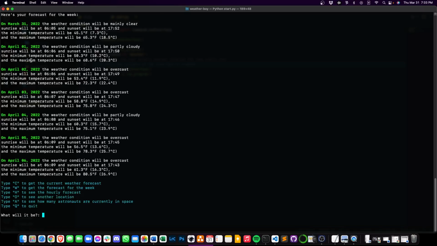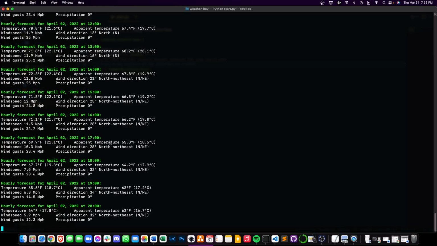And it's very similar for the whole week. Again, temperature in Celsius and Fahrenheit. It gives you actually the minimum and maximum temperature. We can see the hourly for the whole week. So that's going to be a lot of text. So bear with me here.